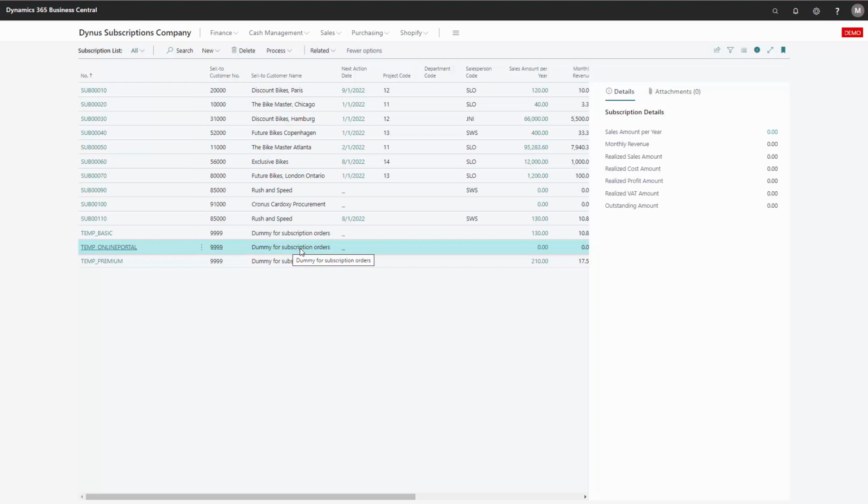If I now want to create a subscription to a customer and use one of these templates, I can use the copy function. So it's not like the item or customer templates where I'm prompted to select a template. I need to use a copy function. So let's see how we do it. So I'll click on New.